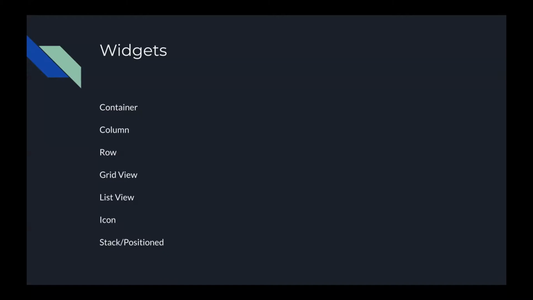And then there's icon widgets, which can take generic icons. Flutter comes with material icons, so you can use all the material icons in that, or you can add your own. And then there's two widgets, stack and positioned.